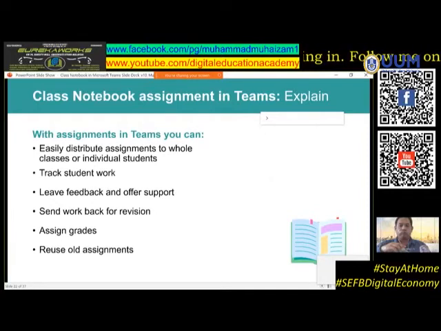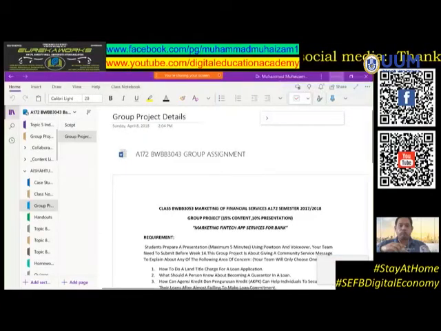All right, in the class activity, we prepare the content in the teacher only section, and after that, we will distribute to students. And then how to track the students' work, leave feedback, and send work. So I will open up my previous class notebook with students. I give you an example in this activity. This is what I did for my students.